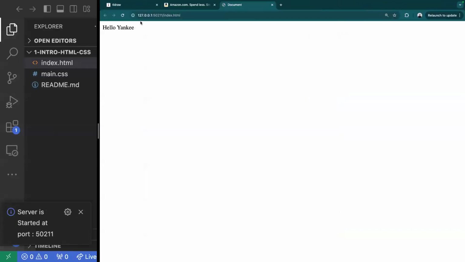If we take a look at where it's being opened at, 127.0.0.1. For those of you who don't know, this essentially is just saying inside of this machine, in port 50211. So my local machine, my computer, has a ridiculous amount of ports that are available for me to do development or different functionalities in. And in this case, live server just occupies one of those that isn't being utilized.